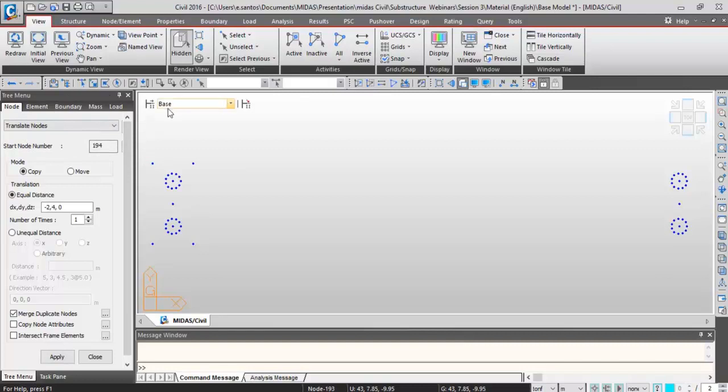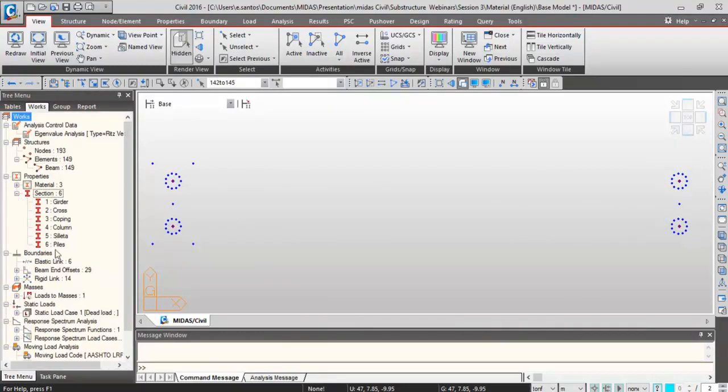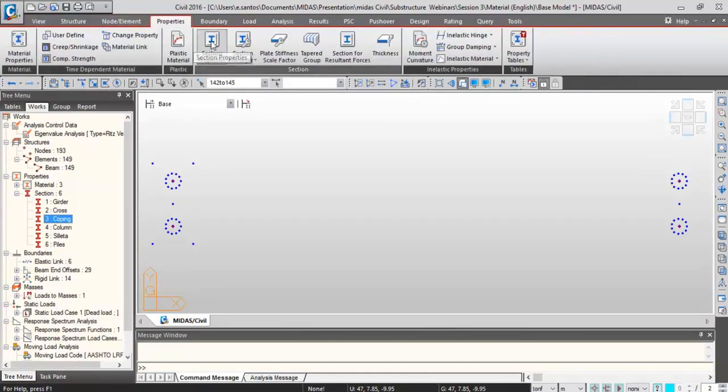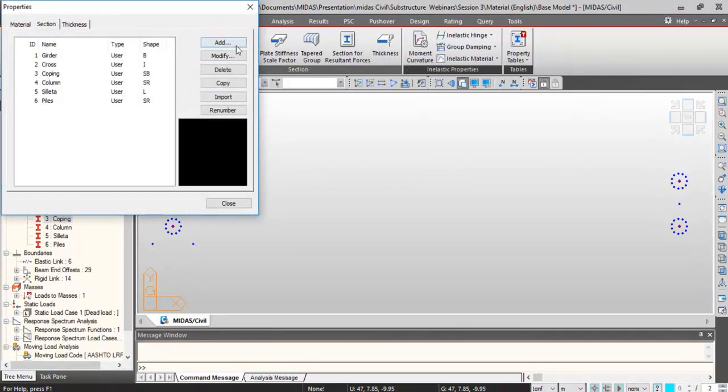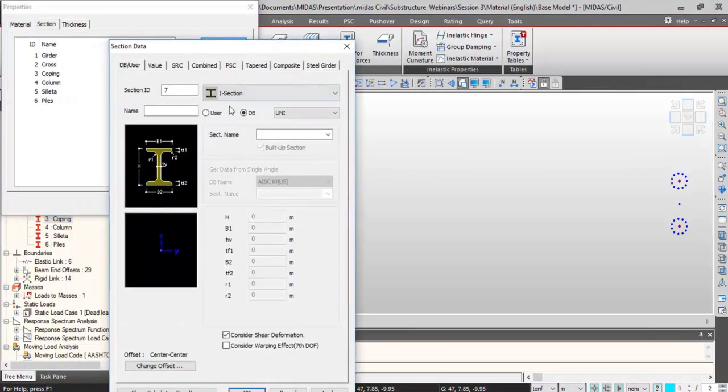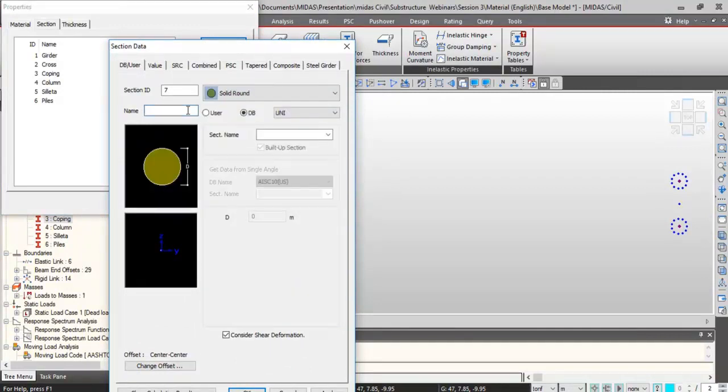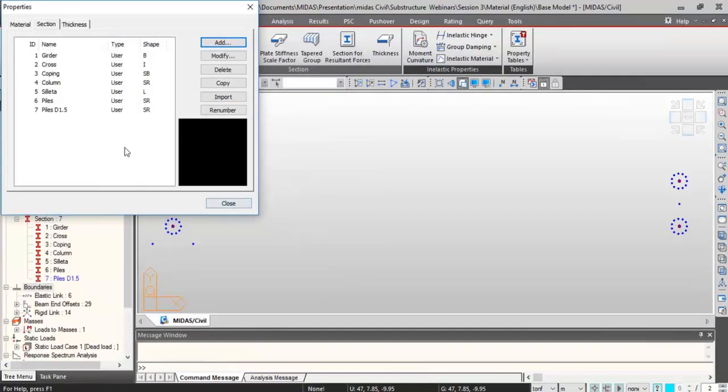The first thing that I'm gonna do is select the interior nodes and generate the piles for this particular model. So let me see if I have the section. I'm gonna create a section for the piles. So I go to the section properties, I add a new one, and this one is gonna have a 1.5 diameter. Click OK, and then we have it defined.